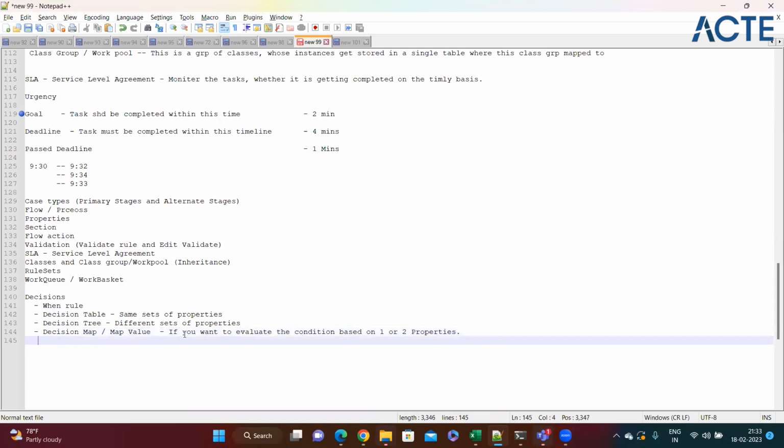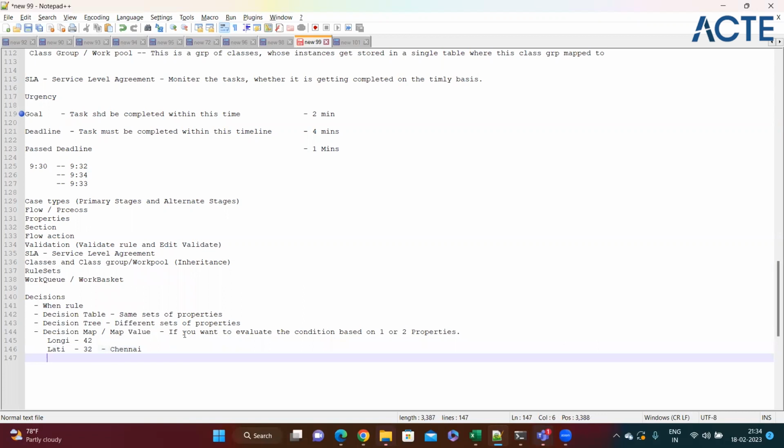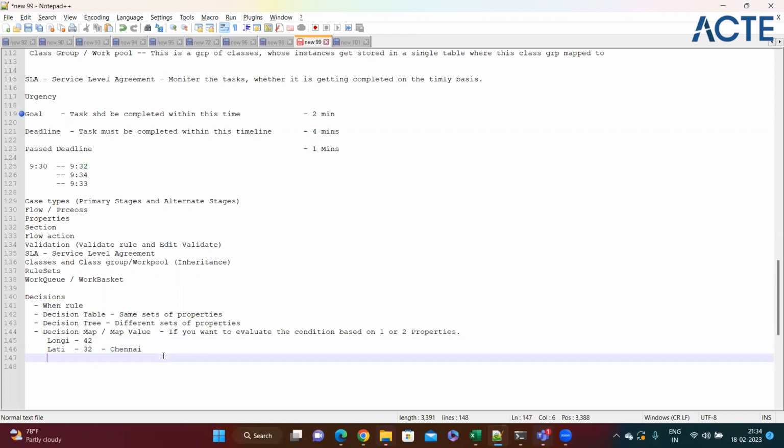For example, let's say the longitude value is 42 and the latitude is equal to 32. Then the city name should return Chennai. Whereas if the longitude is 42 and the latitude is 42, then the city name is Hyderabad. The country should return India, or otherwise it should be UK. That is something based on two properties only, right? Something you can evaluate.